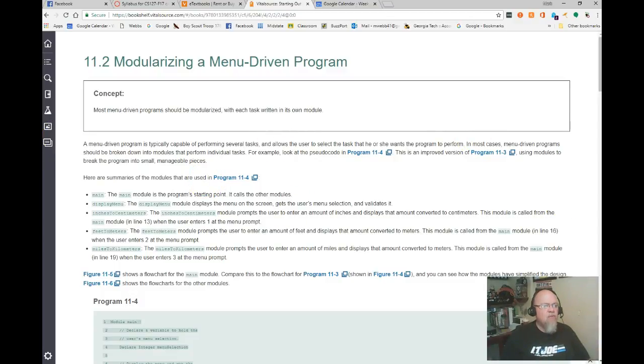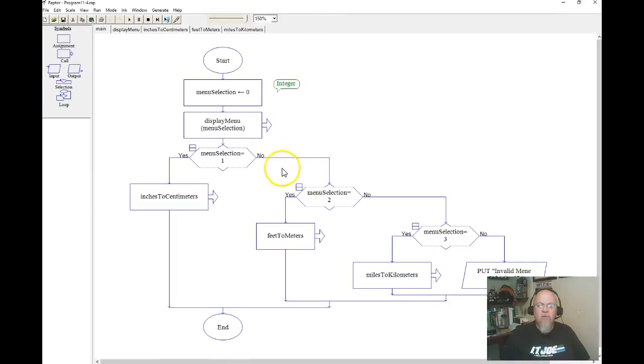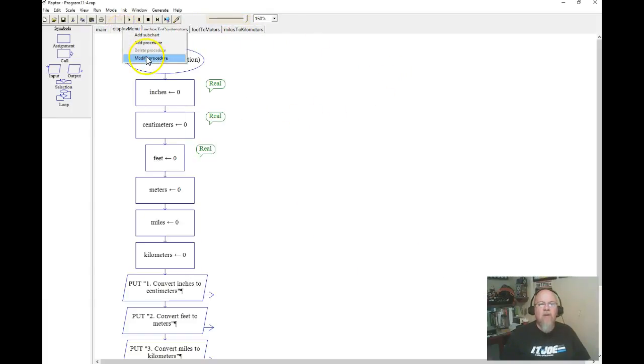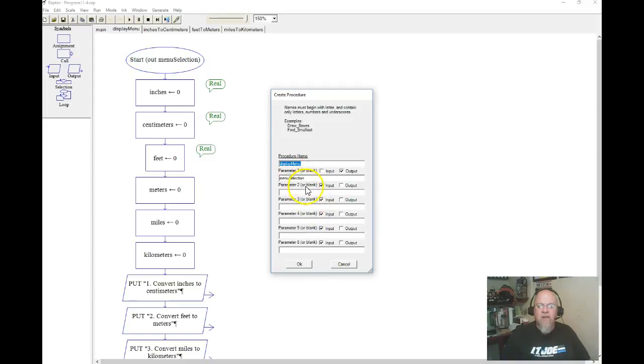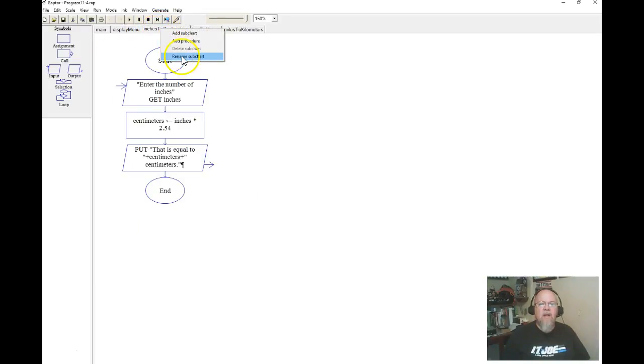So let's take a look at 11.4. Here's what we've done. Notice up here I've got my display menu, my inches to centimeters, feet to meters, and miles to kilometers. If I look at my display menu, I'm outputting the menu selection. Really all I'm doing is calling that menu selection and getting back just what the user entered. Then inches to centimeter.